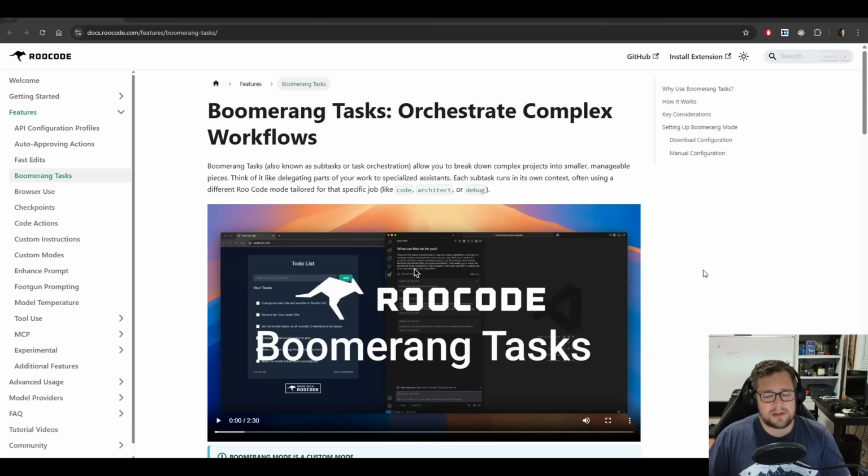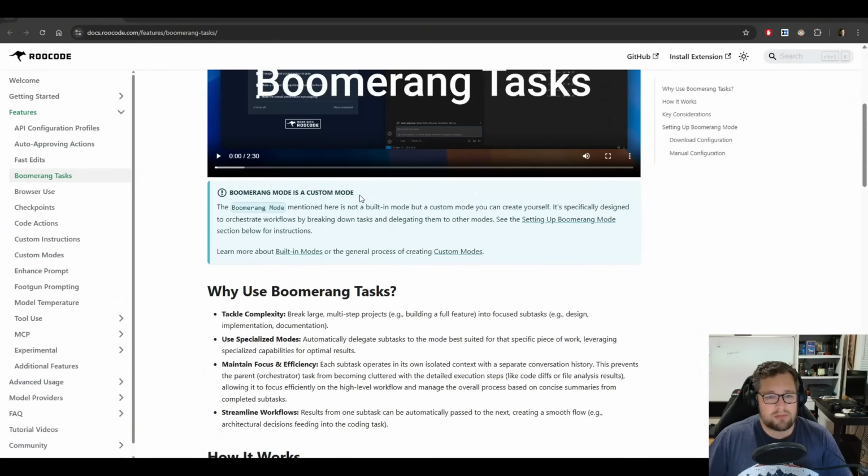So now typically what you have when you set up RooCode, you have a code, architect, and debug. And if you're like me, you've probably set up your own modes. What Boomerang Tasks is, or Boomerang mode is, it's a brand new custom mode. Now, that doesn't mean it won't be built in the future. It might be, but the way you set up right now is relatively simple. And they describe that here on this page.